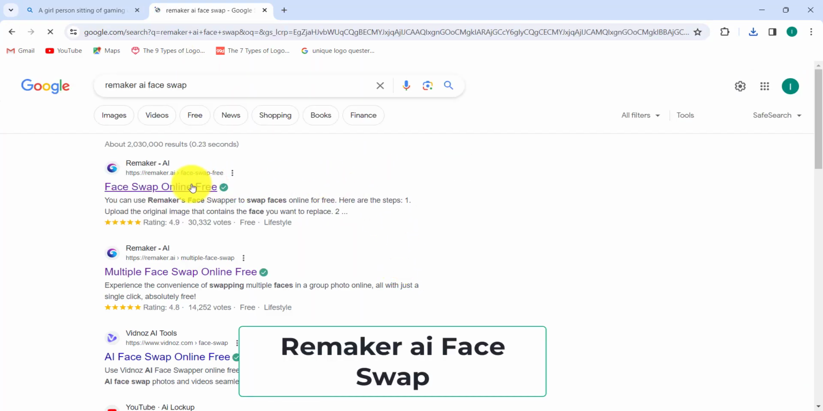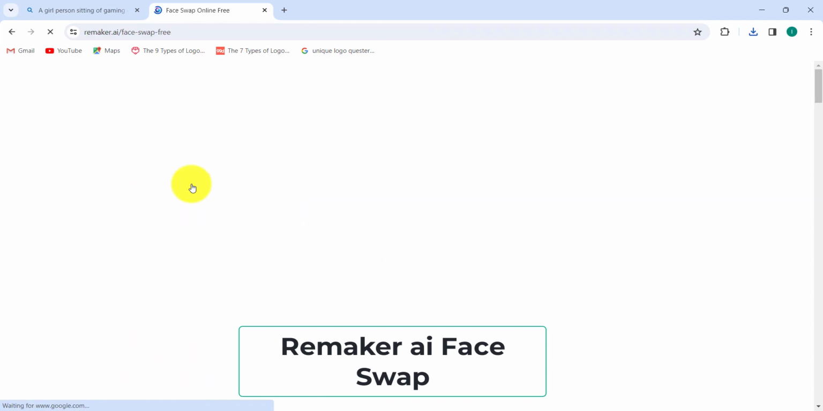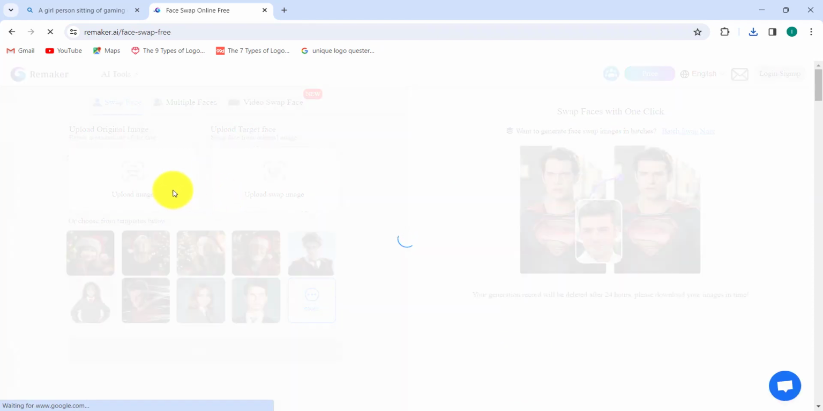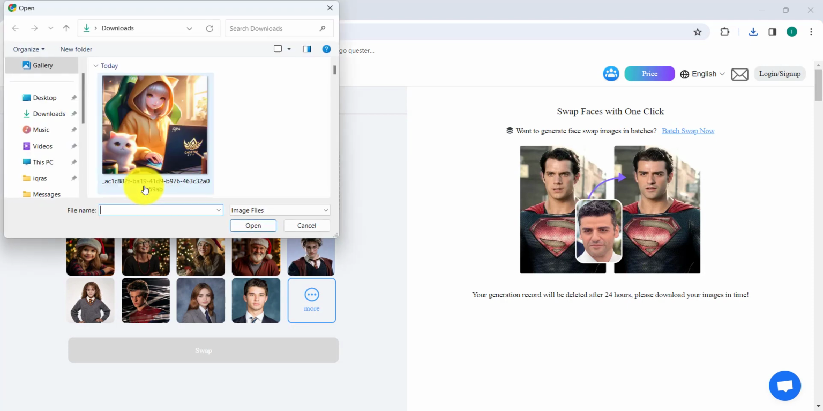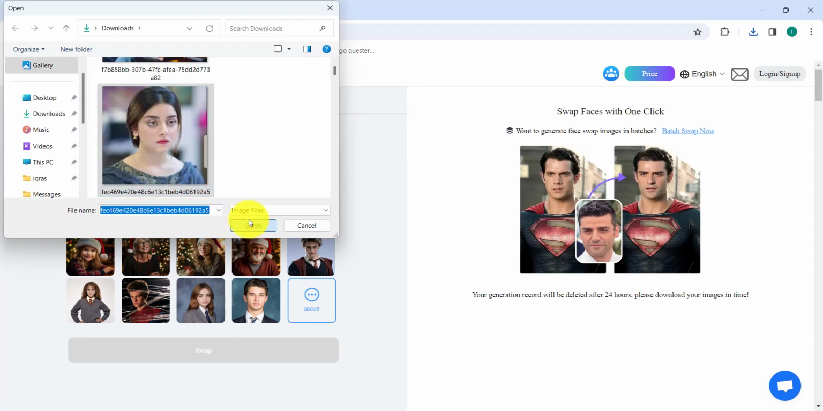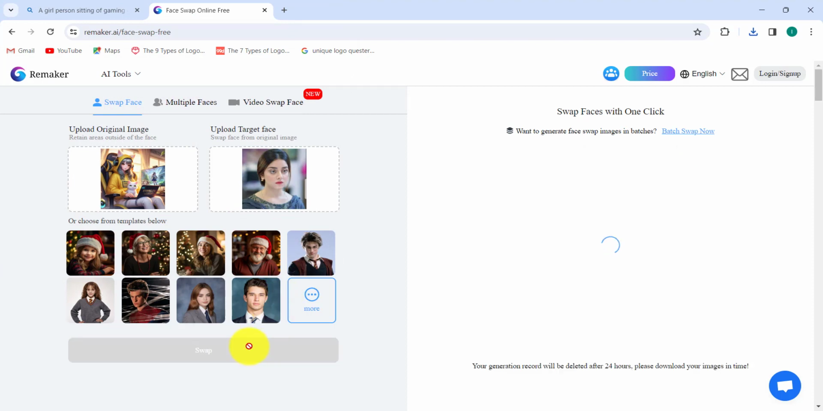Then go to the Remaker AI. First insert AI portrait, then your real image to face swap this.